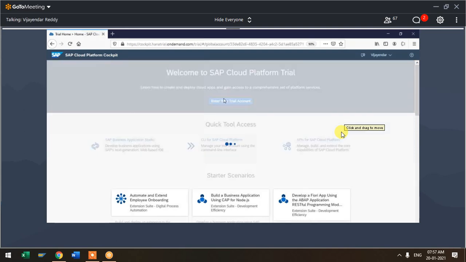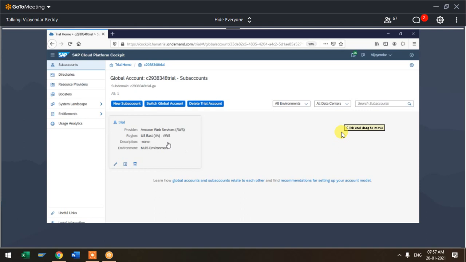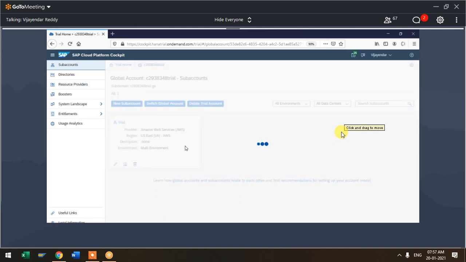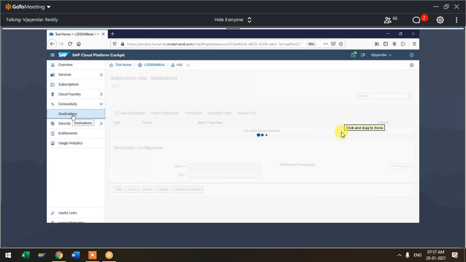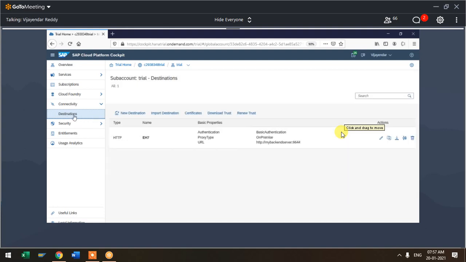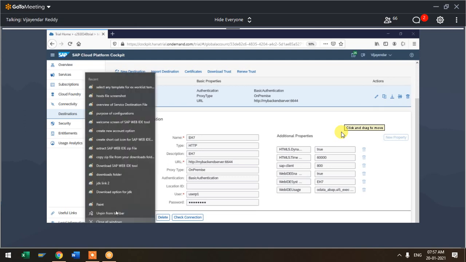Let me open this Cloud trial account. So here, there will be the service destination configuration. Service destination is very common. Here you can see there is a connectivity option. Under connectivity, there is destinations. Under that, you have to configure this. You can see here. You have to add one entry and configure it like this.